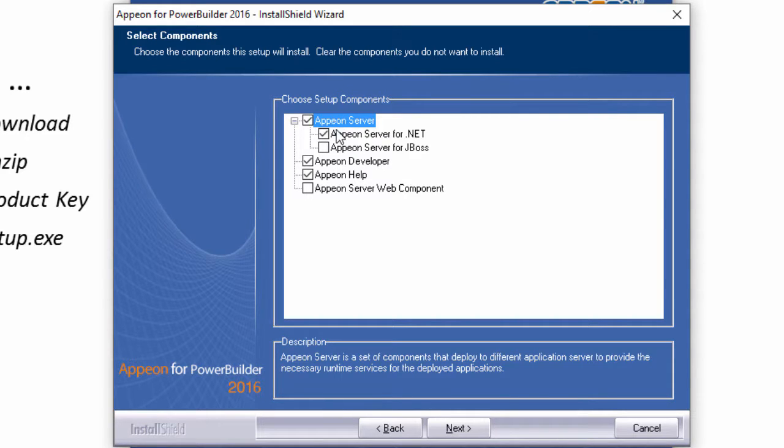Now you can see here we're going to install the Appeon server for .NET because we're doing the .NET flavor of Appeon. There is a J2EE version as well. And if you get the full installation for the Java world, you'll see that there'll be Appeon server installs for various types of J2EE service as well. We're not going to do that here because we're focused on .NET.